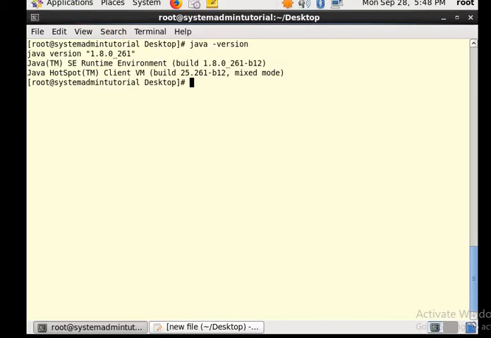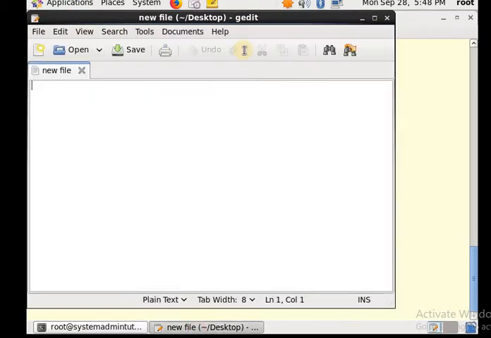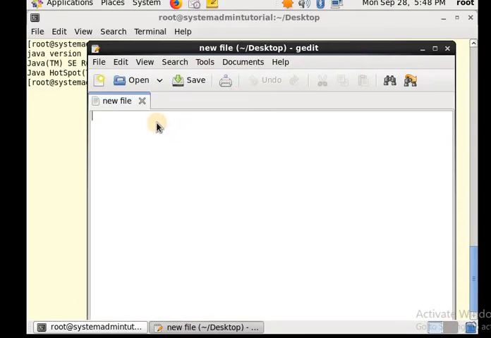So step by step we will go. The first step is to check whether Java is installed or not. Okay, so we have seen that Java is installed on our Linux machine.